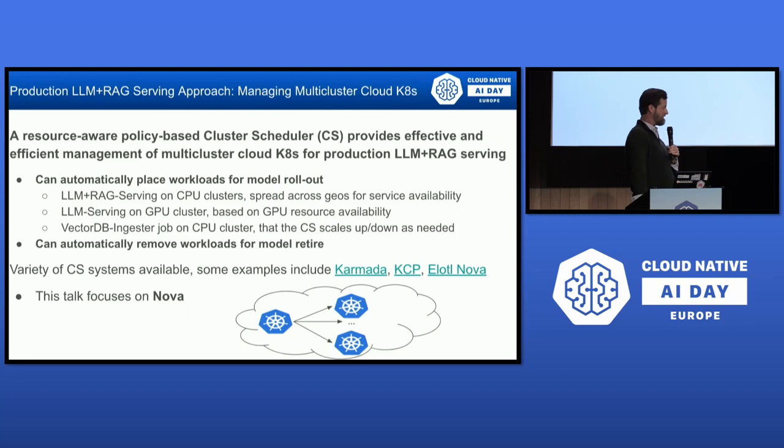There are a lot of different services that you could use for the various different components here, and we'd be remiss if we didn't mention some of those. So you can automatically deploy your workloads on model rollout. And there's a few different services that you could plug in for the vector database. And there's various different cluster schedulers that you could use, a couple that we've talked about here today. Karmada is one of them, KCP, and Nova. This talk is going to focus on Nova.